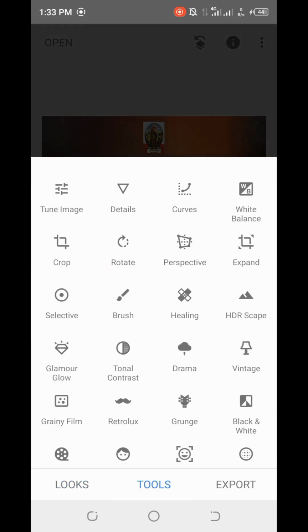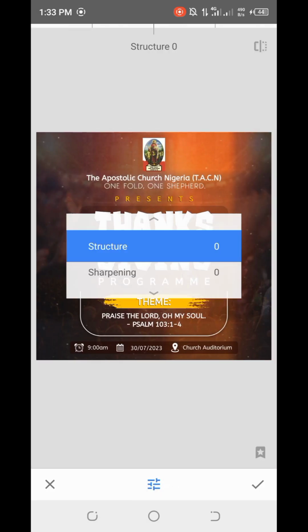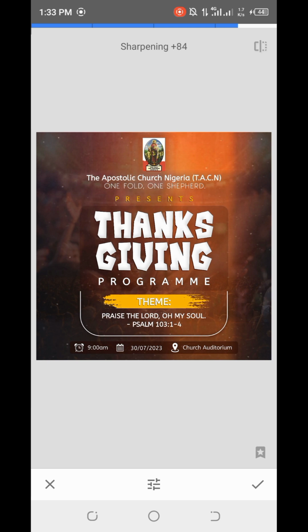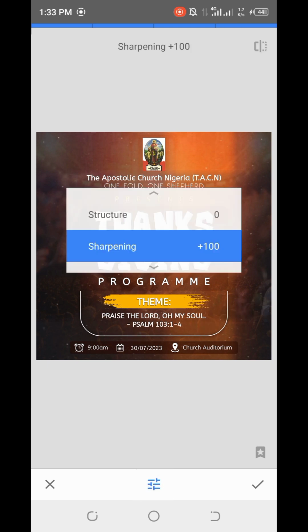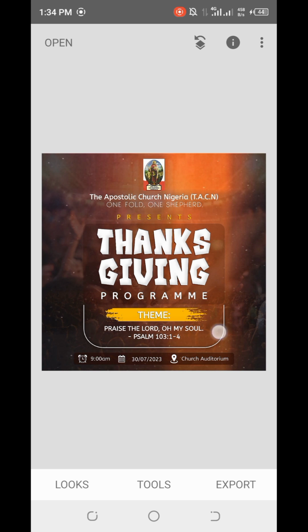So I'll click on tools. Then you see these details right here. I'll just click on details, adjust, and you can see the sharpening. I'm going to increase my sharpening to make the image look more sharp. You can see that. Then I'll click on structure, and we are going to increase the structure a little bit to 15. 15 is okay. And then I'll tap on this mark icon. You can see the before and the after. So it's just a little bit of retouching.